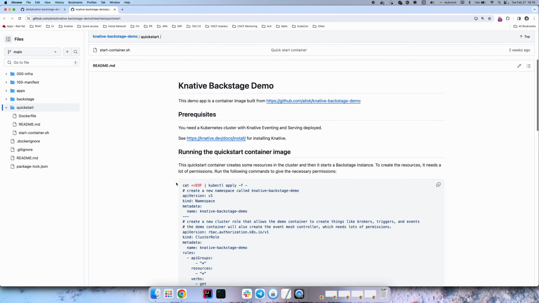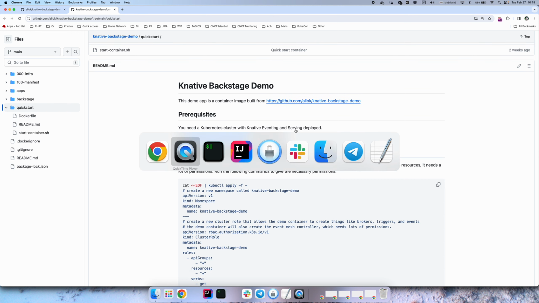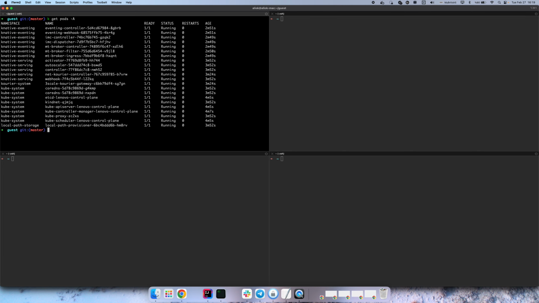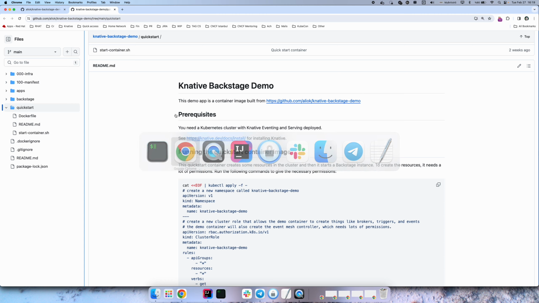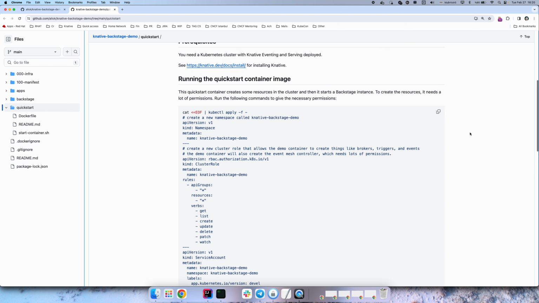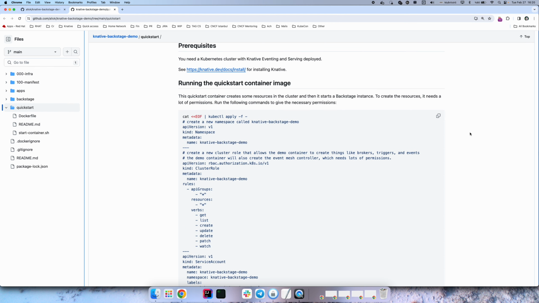For running this demo, we need a Kubernetes cluster with Knative Serving installed. So let's check my cluster. I only have Knative Serving and Eventing on the cluster. So let's deploy the demo image.